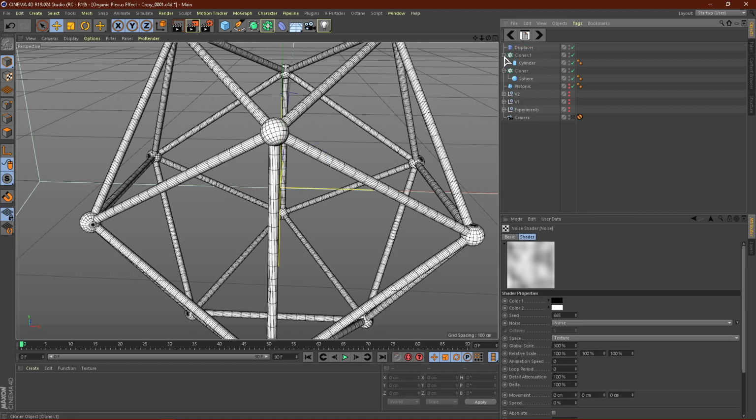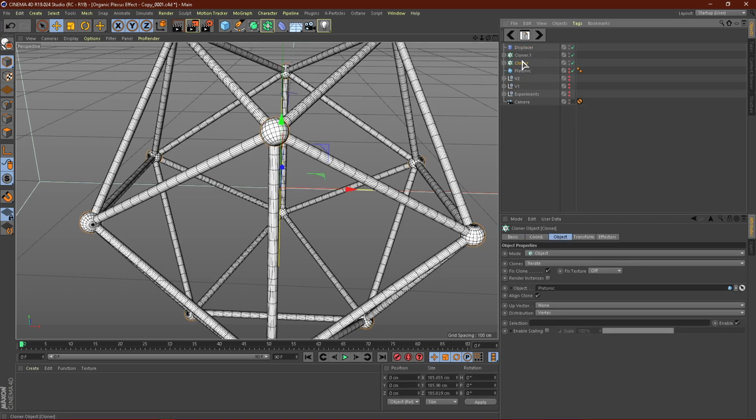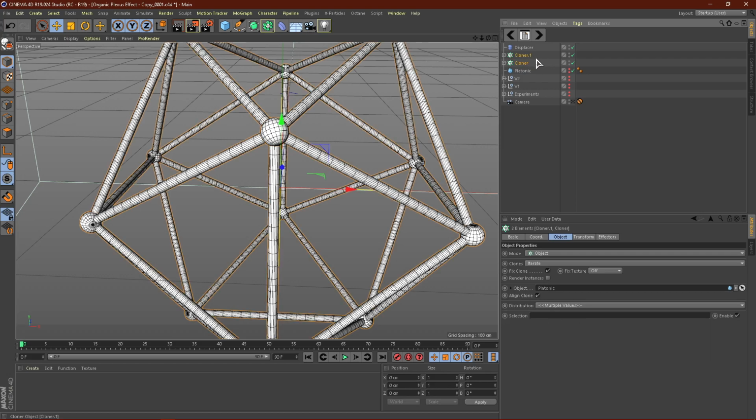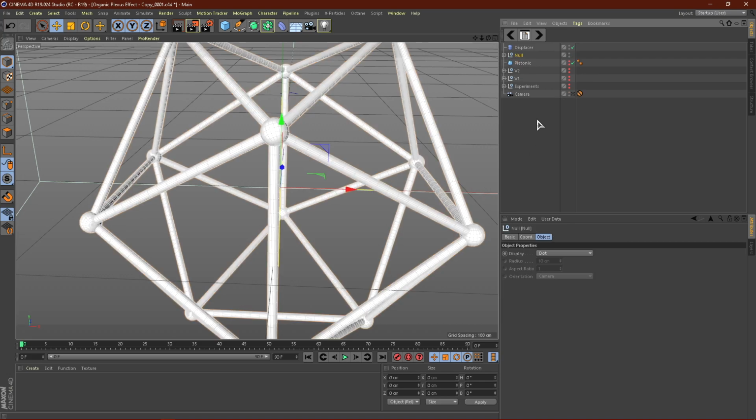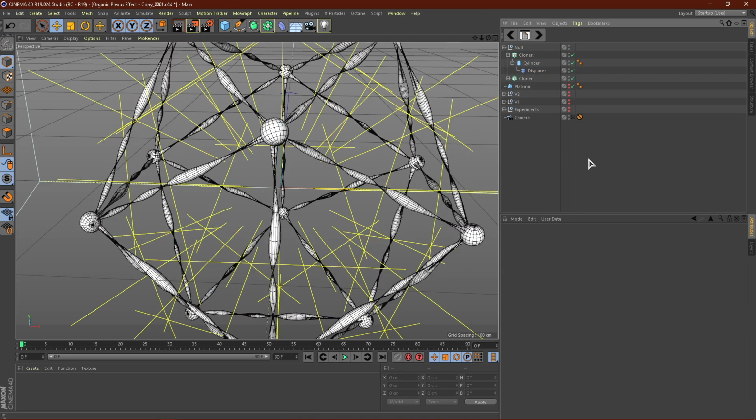But first we actually have to group these together, so hit cloner, hold Shift, click the other cloner, click Alt and G, and then this will make it a group or a null. And then you can put the displacer on top of the cylinder just like that, and now you guys can see the effect is working.